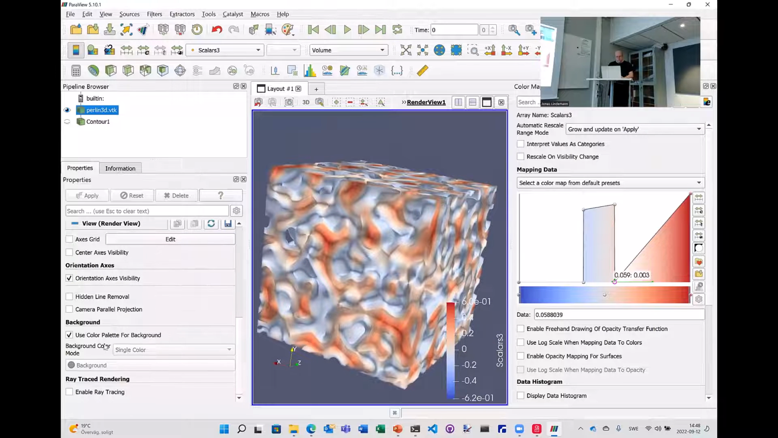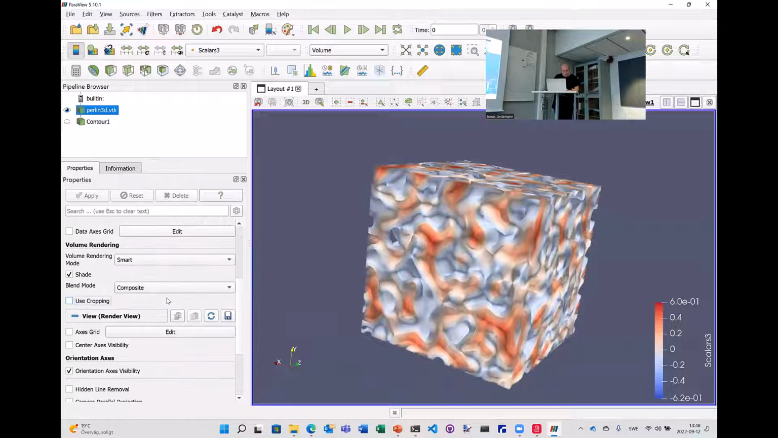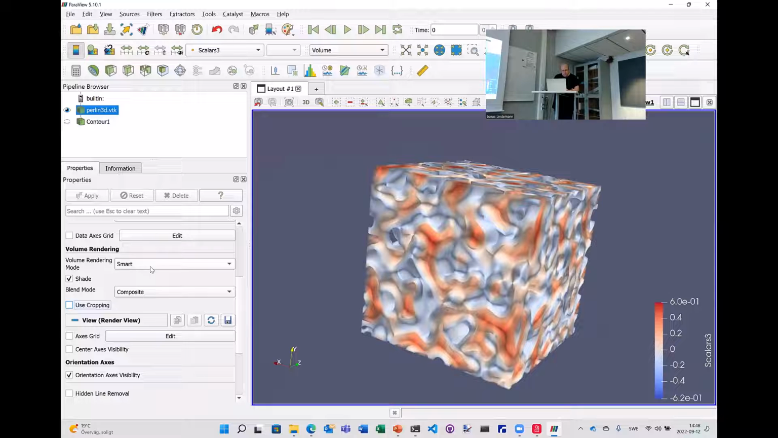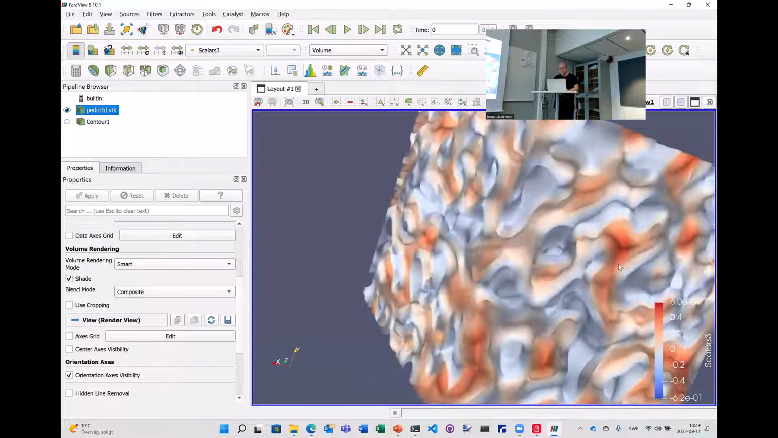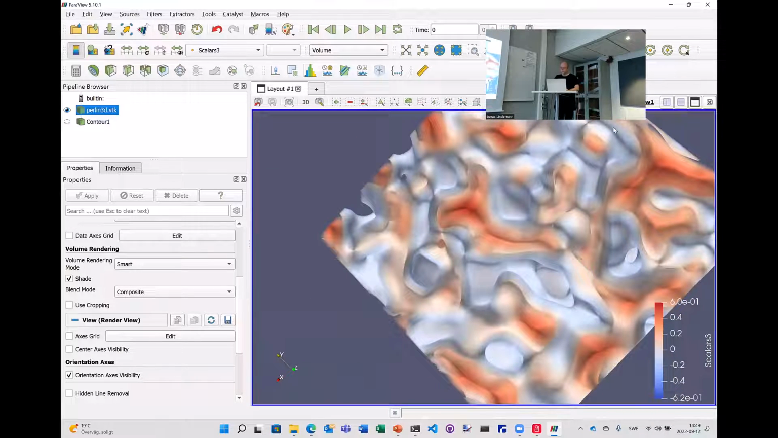If you have a powerful enough machine, you can also do ray tracing on this to make it much nicer with shadows and stuff like that. I think you can also choose different volume rendering methods here. So that was volume rendering.